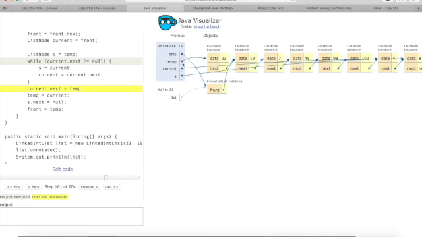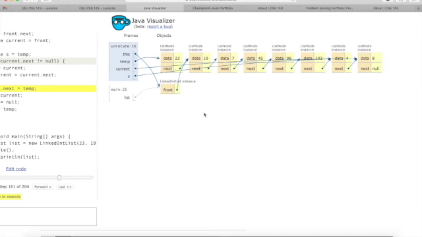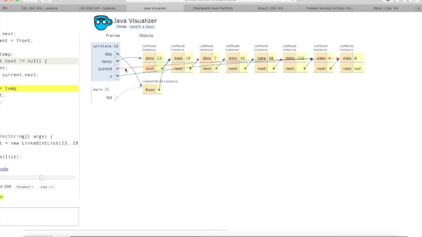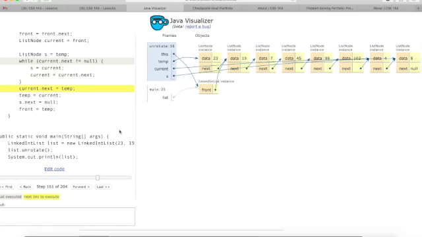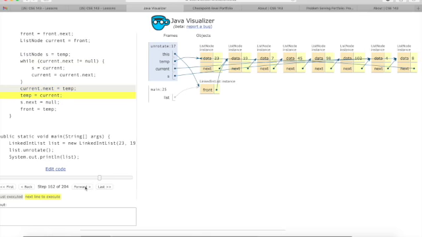So temp has been equal to 23, and current has a new value and is pointing to the list node 8. So current.next equal to temp is going to make current.next equal to 23. That's why we're going to get a huge arrow pointing back to 23. And then temp is going to be equal to current. Current is 8, so temp is going to be equal to 8 now. As you can see, the arrow is pointing all the way over to 8.